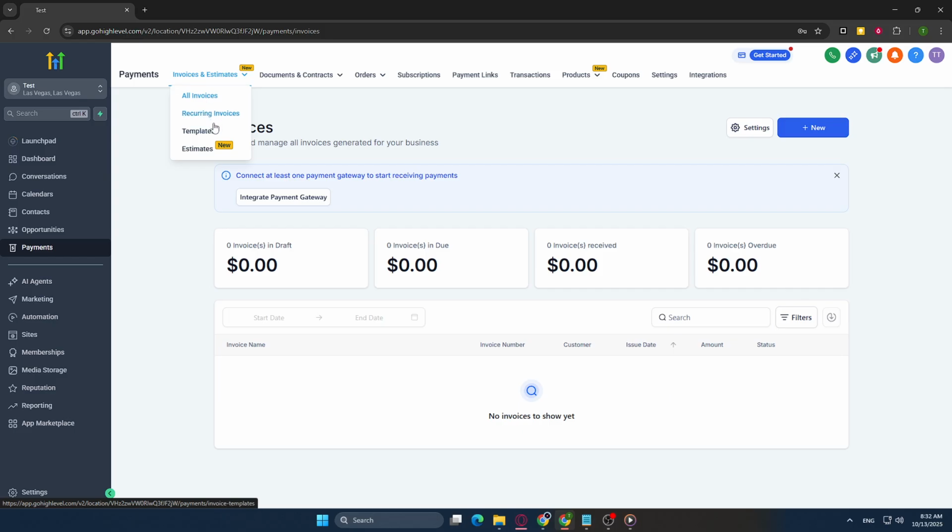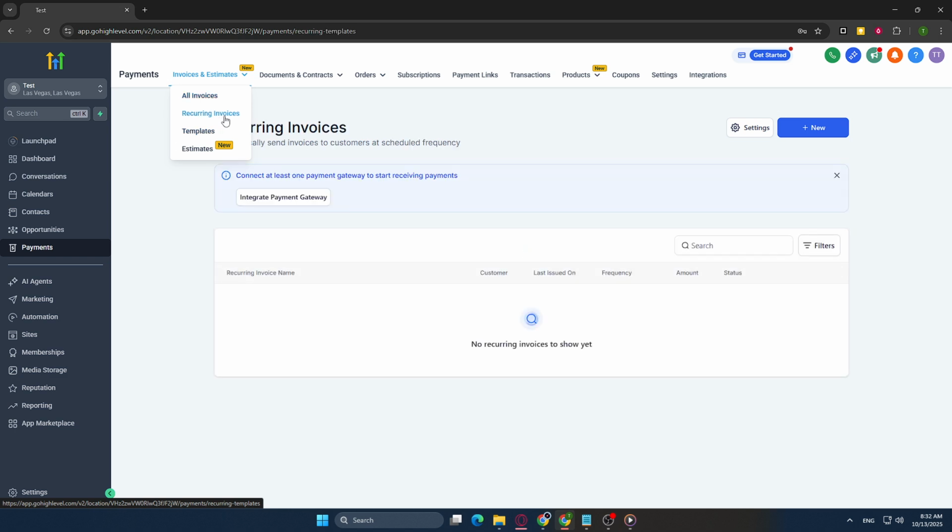Once you're in the Invoices and Estimates section, you'll notice a tab for Recurring Invoices. This feature is incredibly useful if you have clients who receive regular scheduled billing. It automates the process of sending invoices at intervals you define, which is a real time saver.